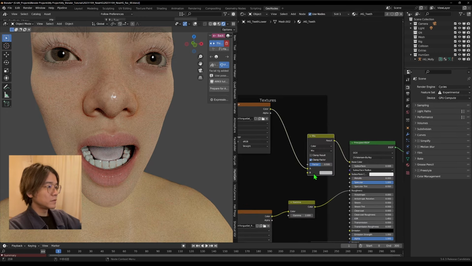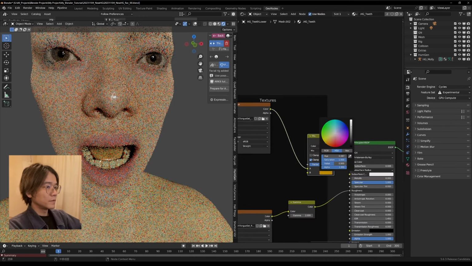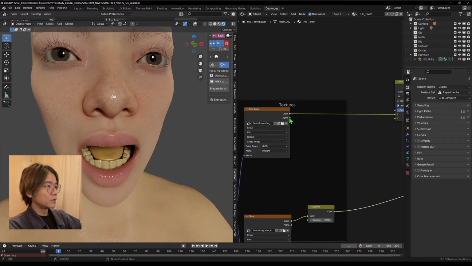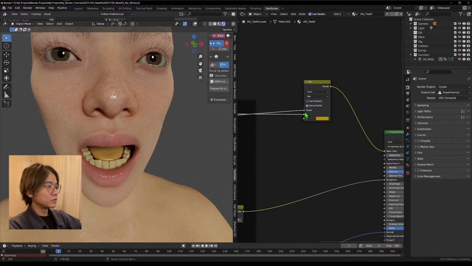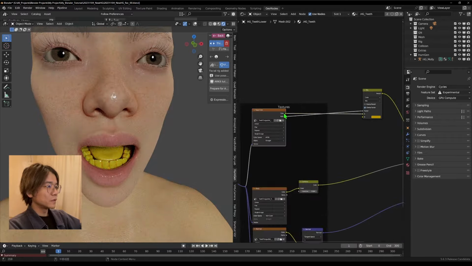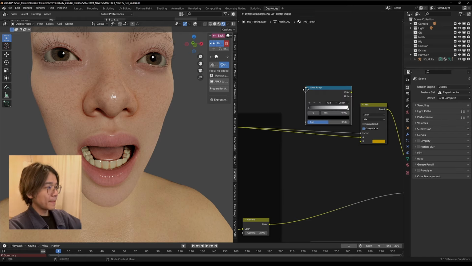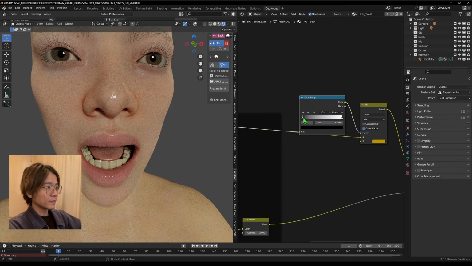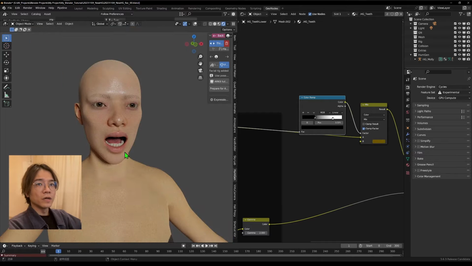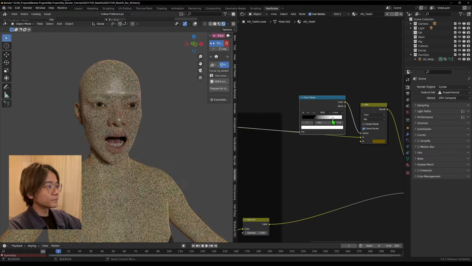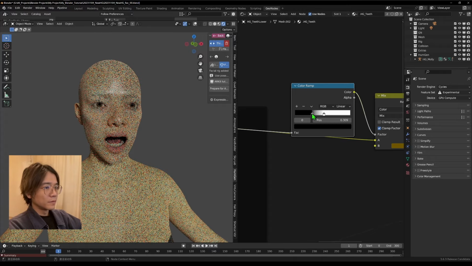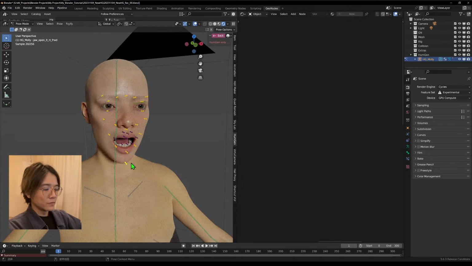Mix color. Give a little yellow. We can use this base color to control the mix, and use a color ramp. Okay, so the teeth will not look too white. It's a little bit more realistic. You can do a lot of expressions.